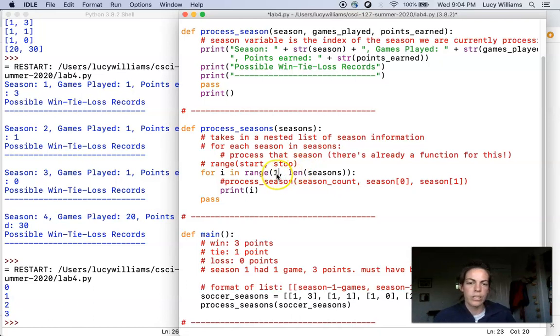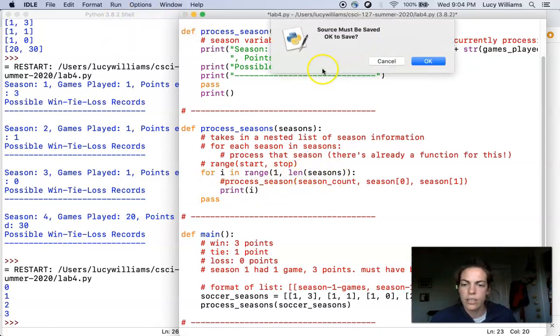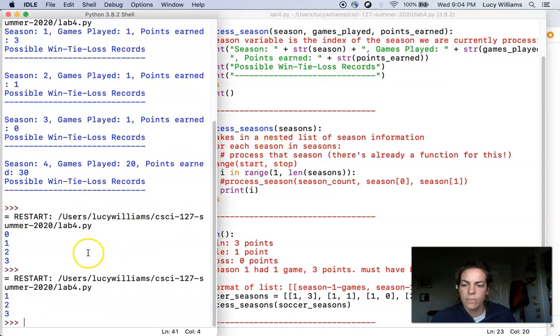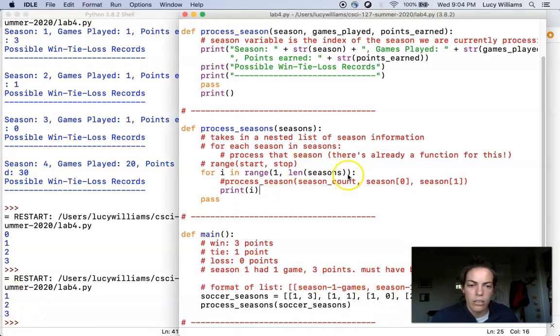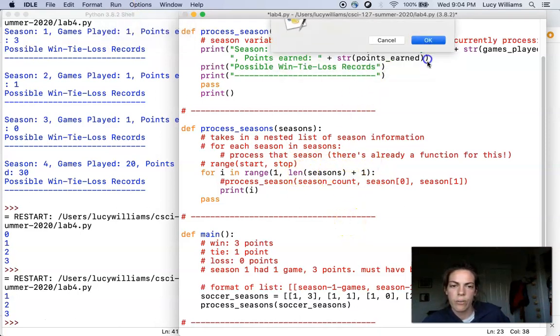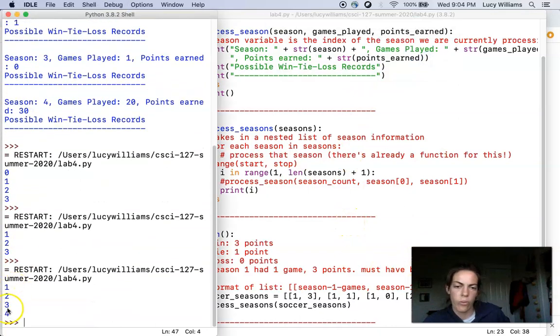So if we just go from 1 to length, if we just pass in 1 and length of seasons here, what are we going to get? Well, we're going to start at 1, but we're only going to go up to 3. Let's just run that and see if that's true. Yep. So we started at 1, but we ended at 3. And we actually want to end at 4, right? So what are we going to need to do? We're going to need to put our stop parameter as length of seasons plus 1. And then we will get 1 through 4, which is what we want.